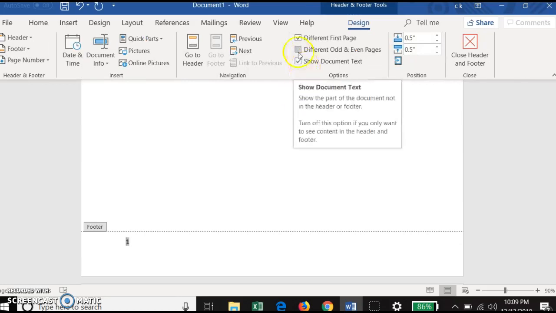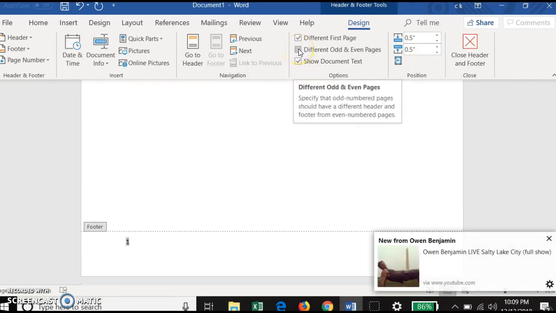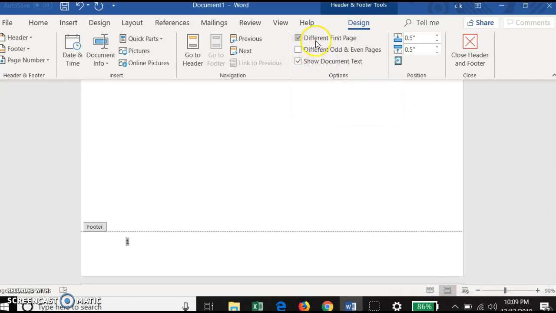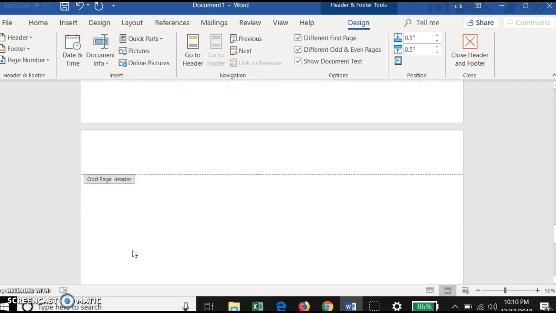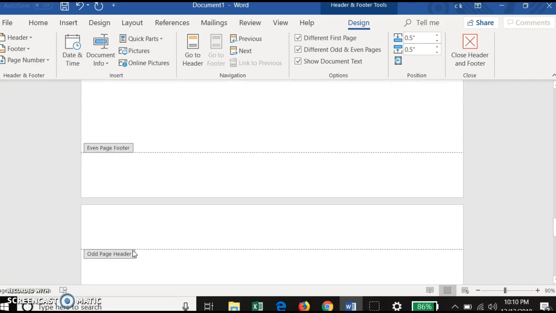Now, before you do anything else, see we have these options up here that is different from the first page, which we want because we have a cover page. It was automatically checked. I'm not sure if it is on yours. We want to check this because we want different odd and even, because we want the formats to be different for odd and even. And so then we're here. We have that. Look at page 2. There's nothing there because we differentiated odd from even.